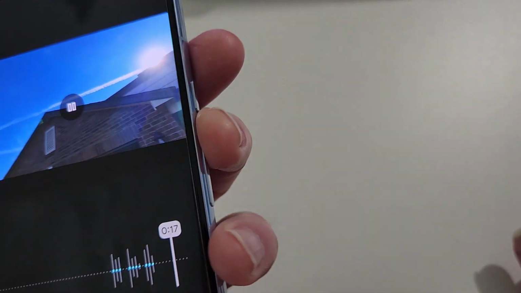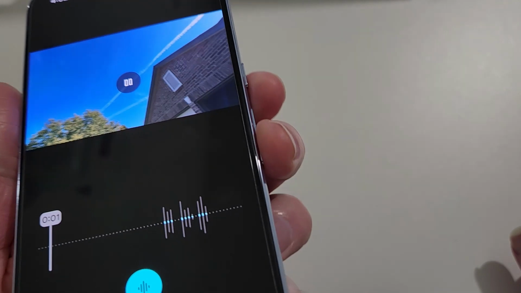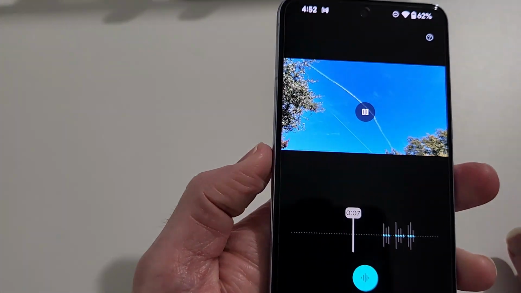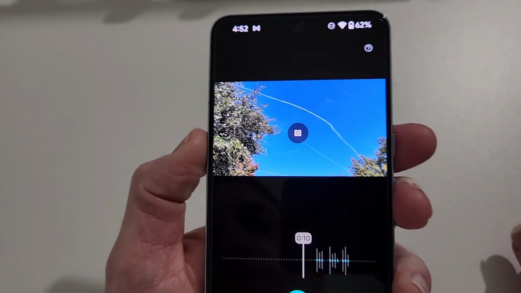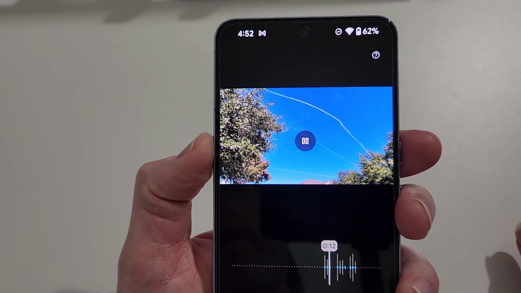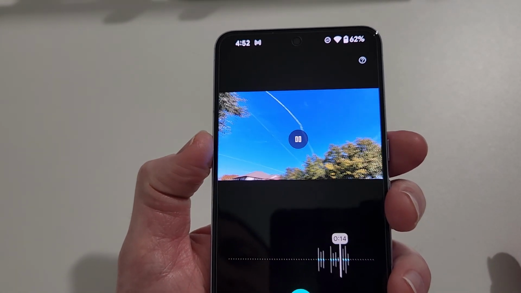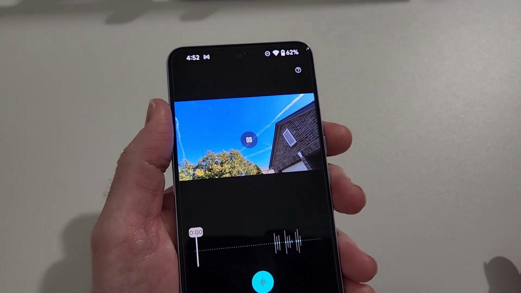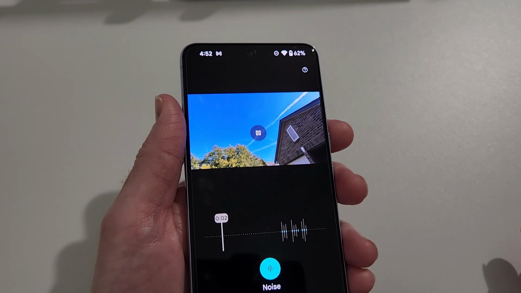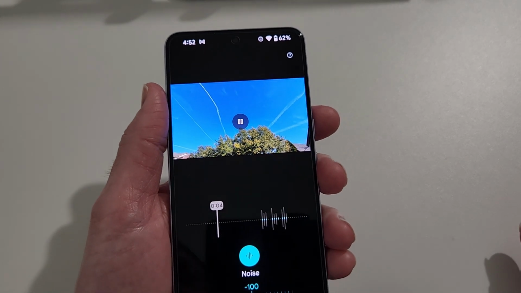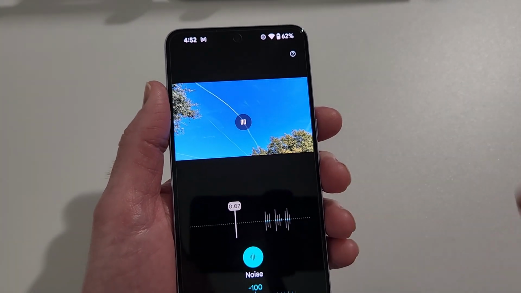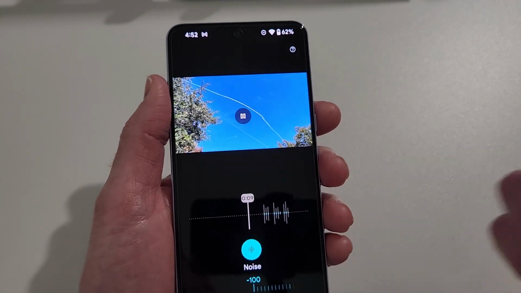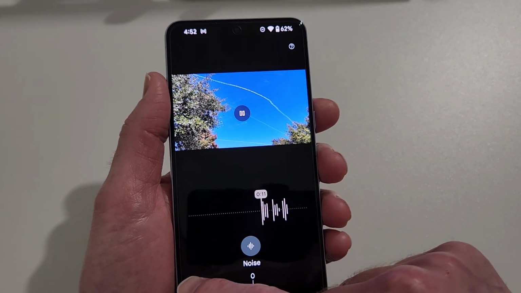It took the siren out too, didn't it? I was holding it up to my ear. So it automatically took the siren out. And then it took the wind noise out. I think by default it takes sirens out because I think that's the most common noise that disrupts videos, right? That's in the background. So it automatically took the siren out. I didn't have to do anything. And you can eliminate the wind noise.